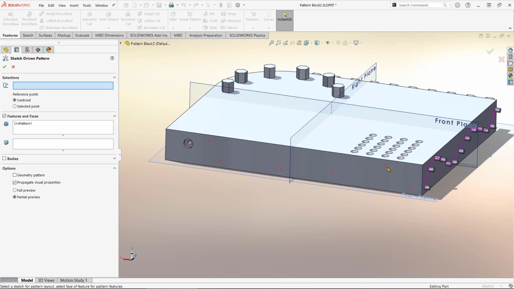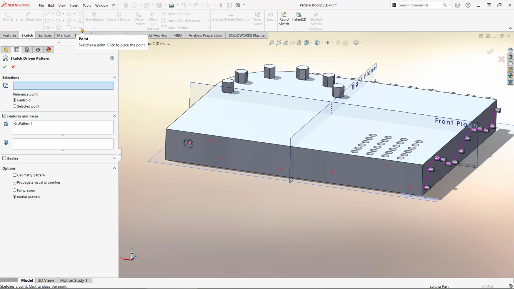So this is a single sketch on this rear face of the part, and I've just used the point tool in the sketch toolbar and placed these points where I want one of the copies of the original feature to be. So this is quite adaptable as a type of pattern. It allows you, the user, to pick specifically where the copies will be. You don't have to follow a regular pattern or a regular spacing regime.